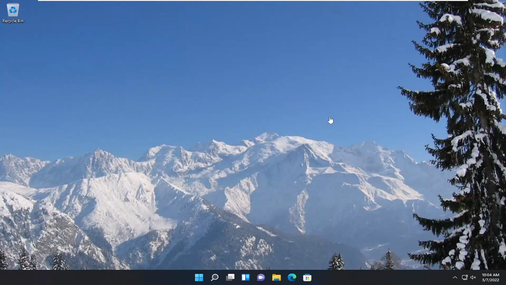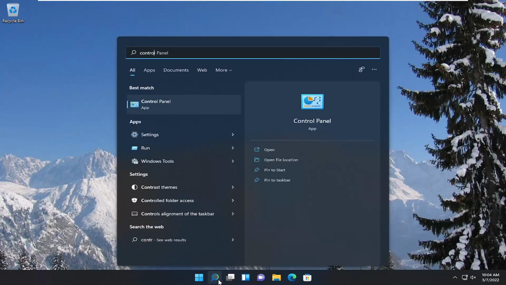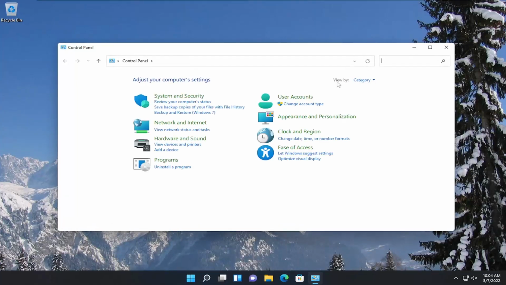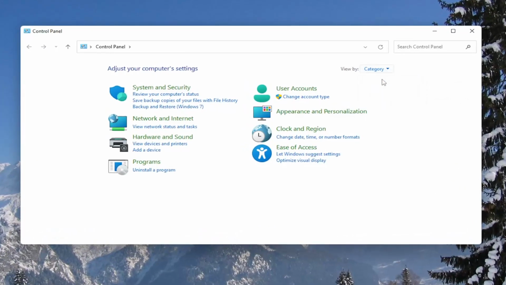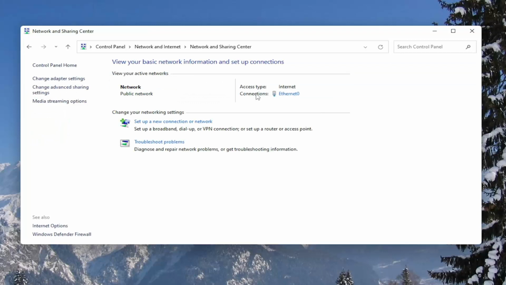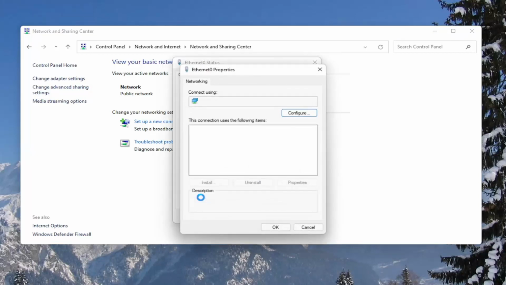Let's go ahead and jump straight into it. So we're going to start off by opening up the search menu, type in control panel. Best result should come back with Control Panel. Just go ahead and open that up. Set your view by to category view, and then select the Network and Internet section. Select Network and Sharing Center. And then underneath Internet connection, click on the hyperlink that is under here. So go ahead and select that, and then select the Properties button.